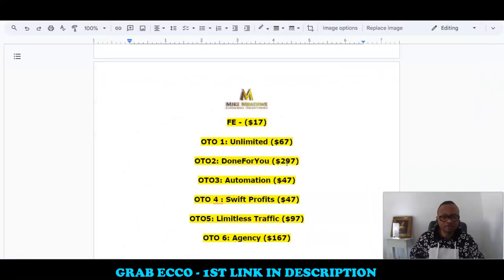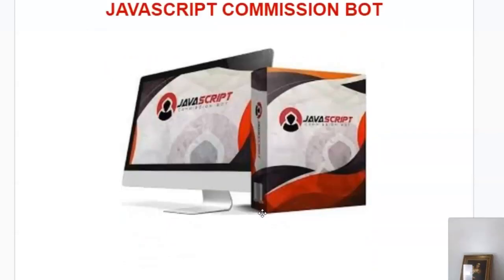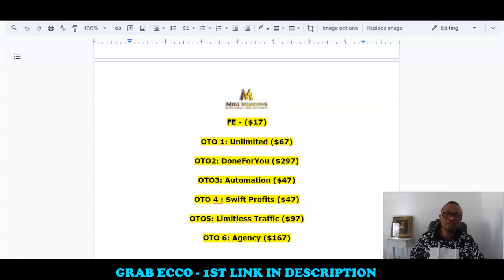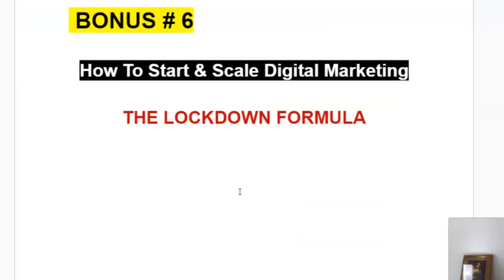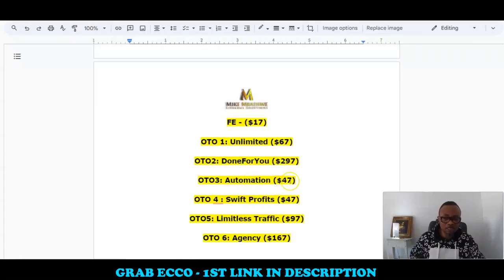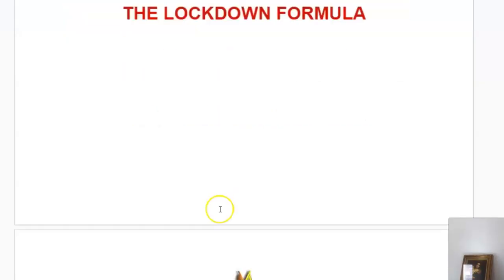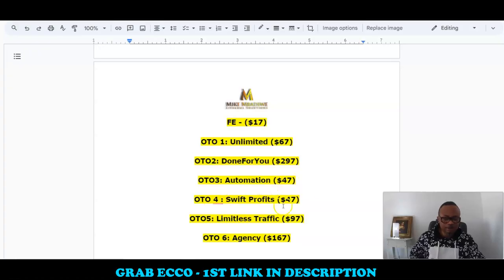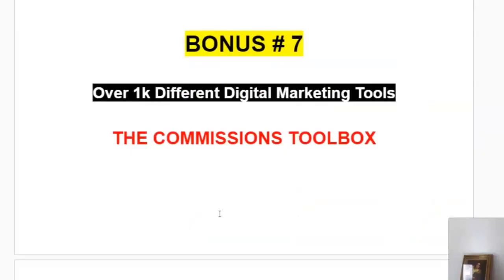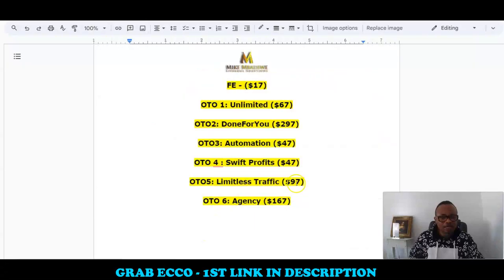The team of this amazing product are going to do everything for you, set it up for you, automate everything you need, and you'll be able to get money online. You have upgrade number 3, the automation system, which goes exclusively for $7. You have the Swift Profit upgrade number 4 for $47. You have limitless traffic for $97.